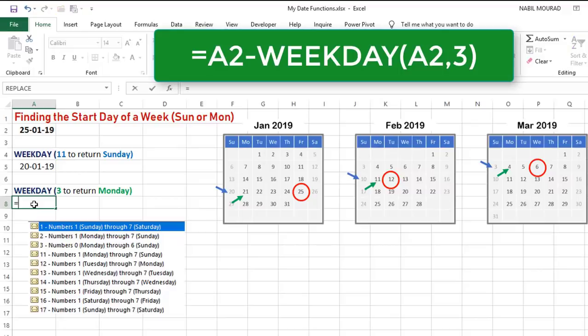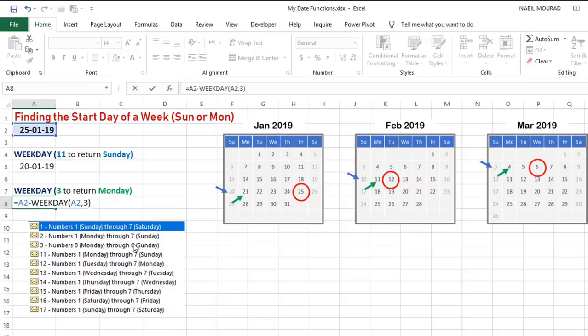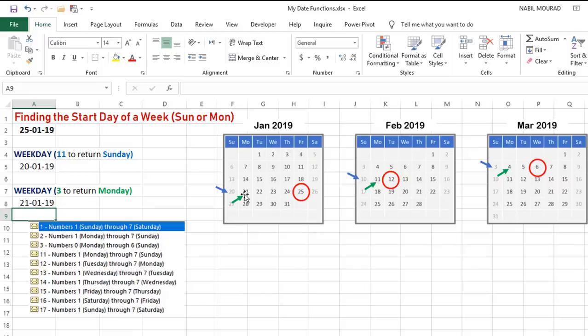Equal cell A2, and then I want to subtract. What would you like to subtract? I want to subtract the weekday function of the same cell, and then here the return type will be different. I want to consider Monday as day 0. So in this case, if I select 3, now I close the bracket. If I hit enter, it's returning the 21st of January 2019.